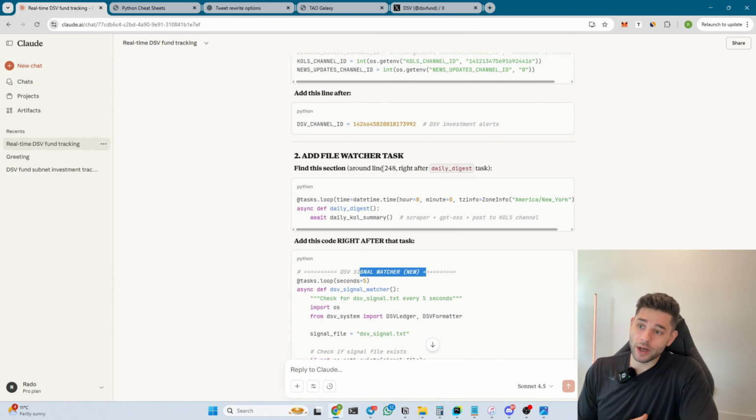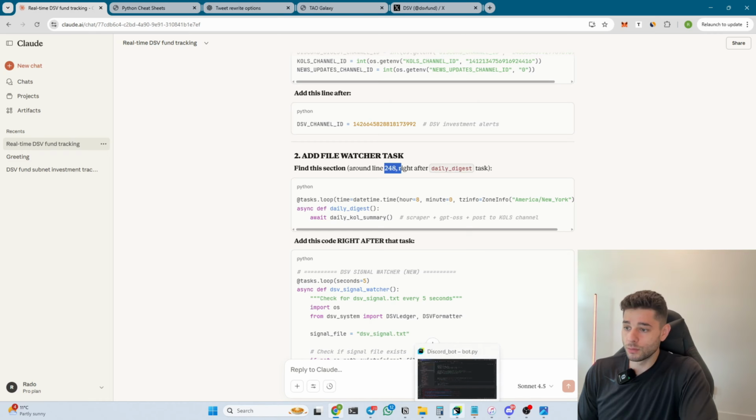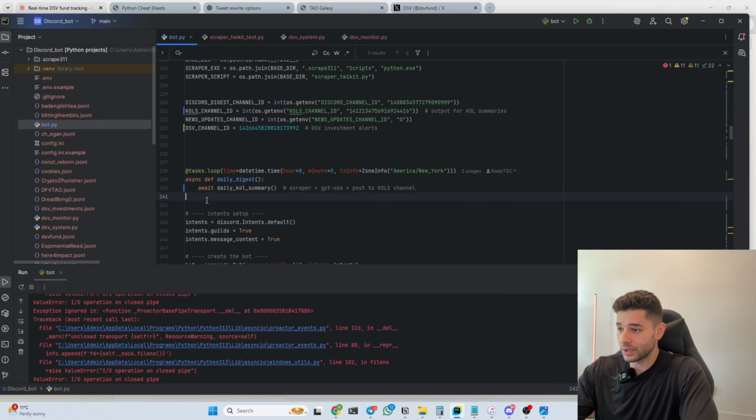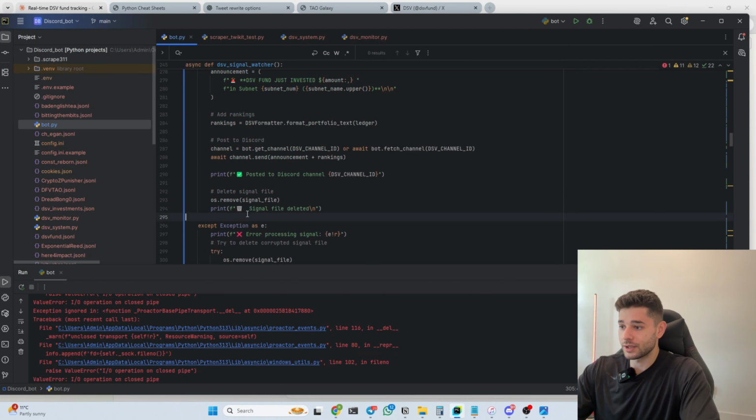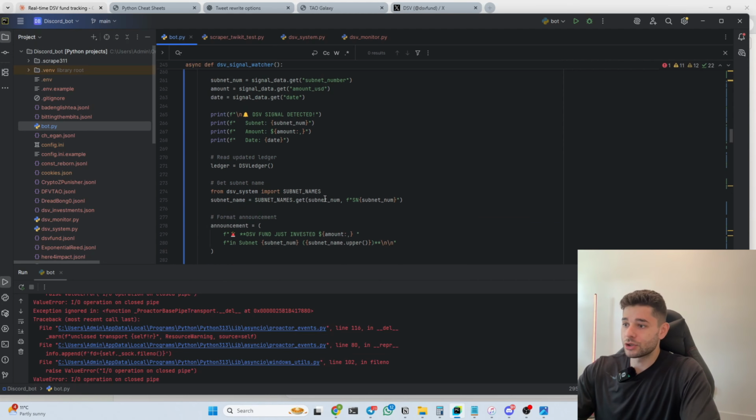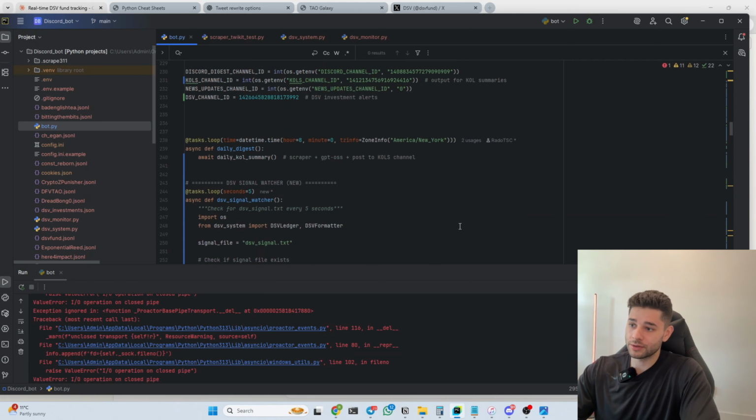They even tell you where the code is. So find line 248, copy this, boom, and boom, line 248. So after this code block right here, couple spaces, Control V, it's that simple. And then Control S to save. You just added the DSV signal alert.